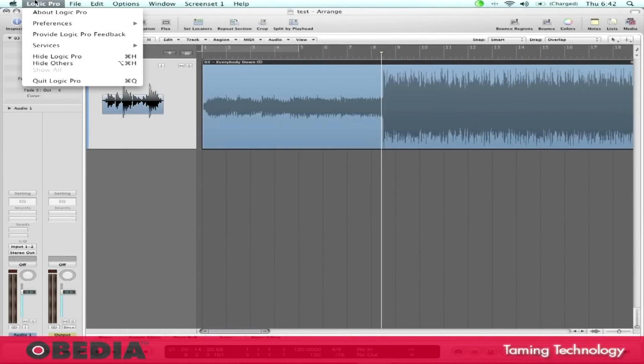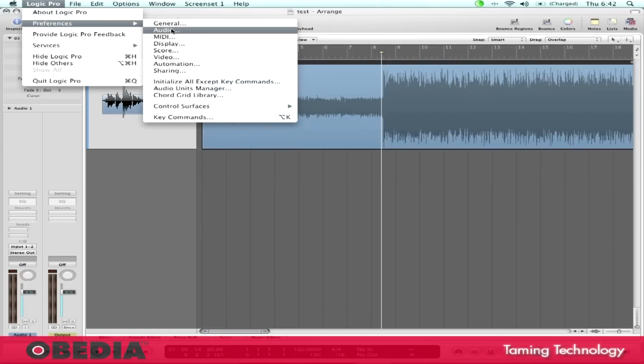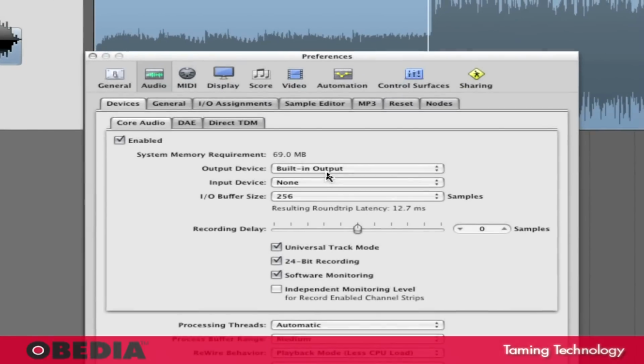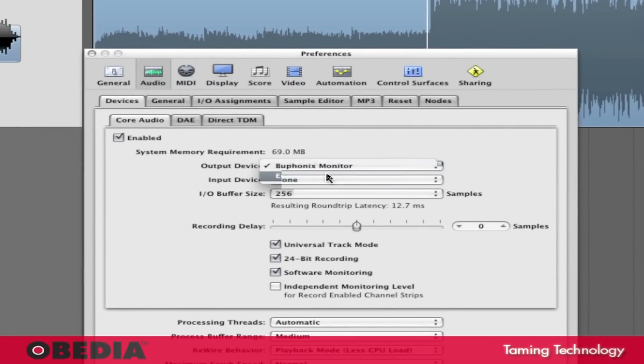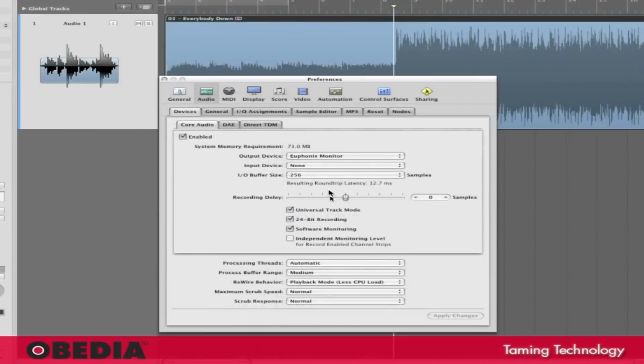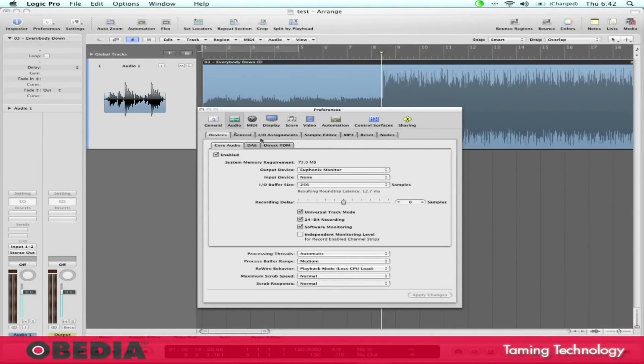Now in Logic, I'm going to click on Logic Pro, go to Preferences, and Audio. Now, under the Output Device section, I'm going to click and select Euphonix Monitor. I'm going to apply my changes. And now that I've done that, Logic knows that it should send its audio output to Studio Monitor Express.